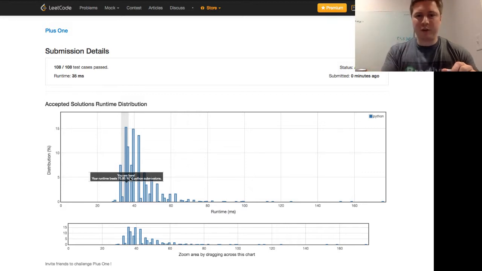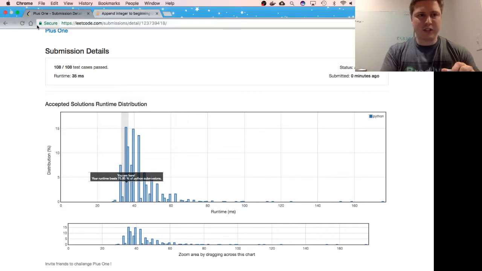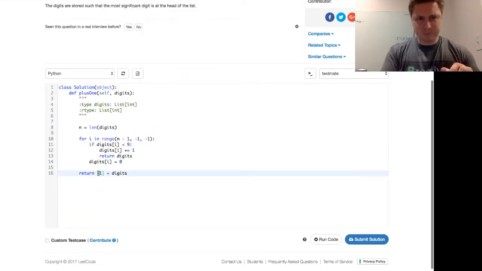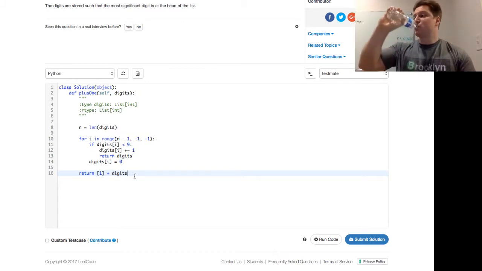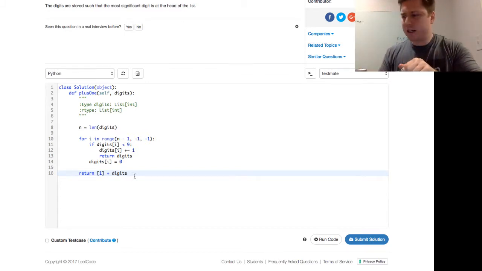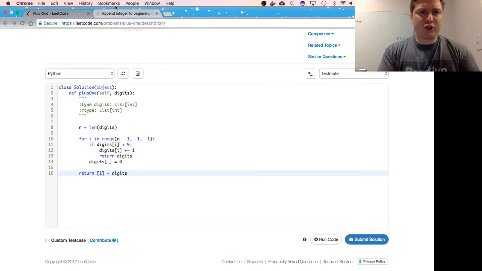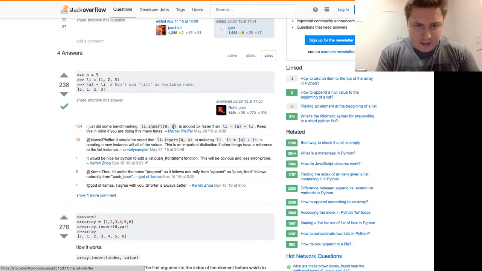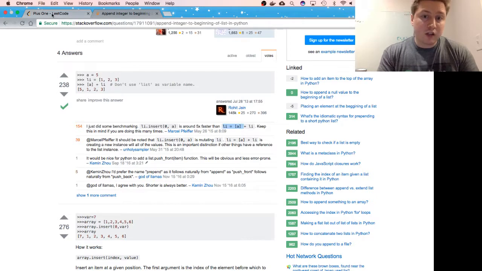Maybe. We didn't run a bunch of tests. The code is definitely neater, though. This, to me, looks a little bit better than what we were doing before. Less lines, that's for sure. And it seems pretty clear. But if we actually go to that Stack Overflow, we can see Marcel Pfeiffer says, if you do list.insert at the zeroth element, what you're doing is around 5 times faster than this method that we just did. So keep this in mind if you're doing this many times. So let's go ahead and try that.